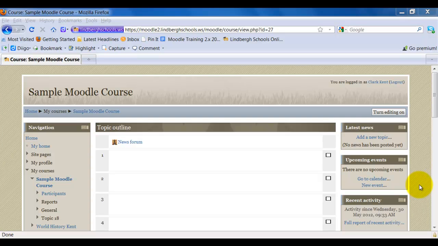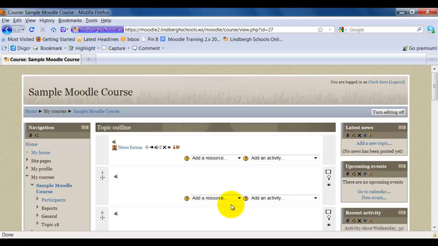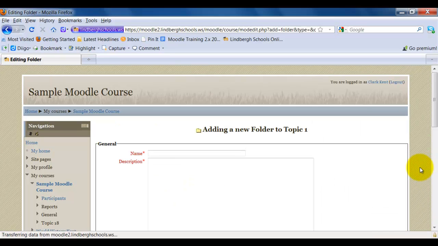To add a folder to your Moodle course, follow these steps. First, turn editing on. Next, select Add a Resource and select Folder. Now this is a major upgrade from old Moodle or Moodle 1.9.